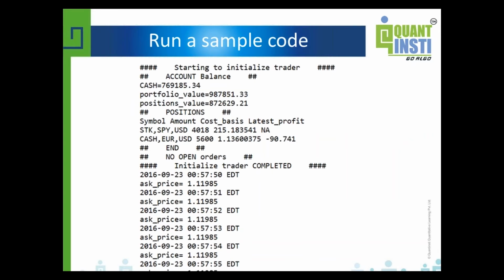And next page is the result. You will see it after you click run. It's like this. The first line is starting to initialize trader, and then the account balance will show up. If there are any positions, they will show up as well. Then if there are any open orders, they will show up in the next lines. Then you will see initialize trader completed, which means your code is ready to run.